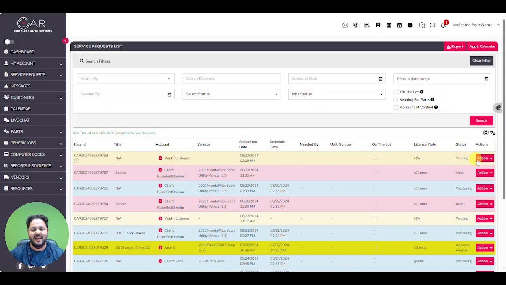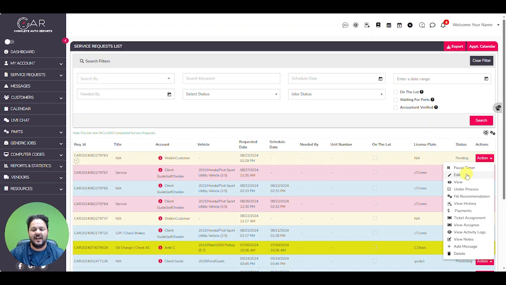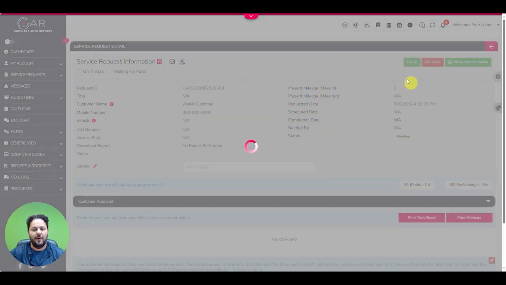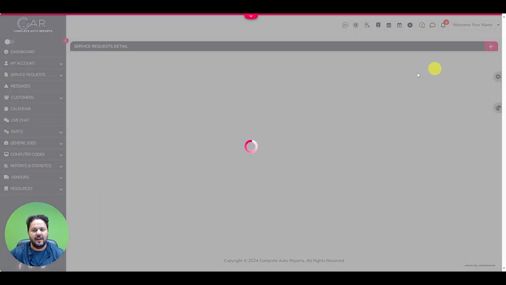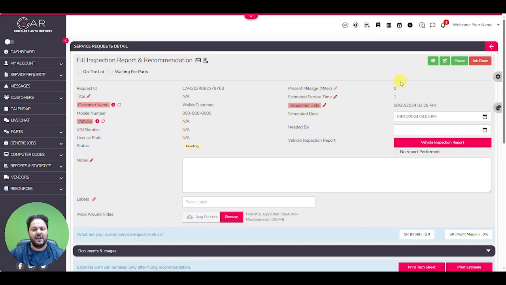When going back into any service request that you are assigned, you will see the action and the ability to pause the timer from the service request list. Going into the view page, you can also pause or mark the job done. And from the fill recommendation page, you have the exact same options, pause or job done.